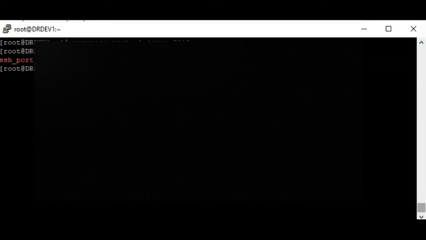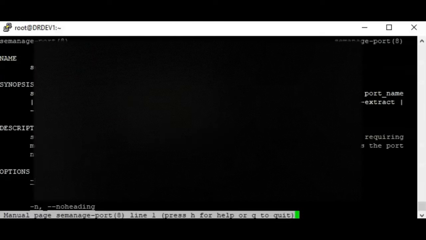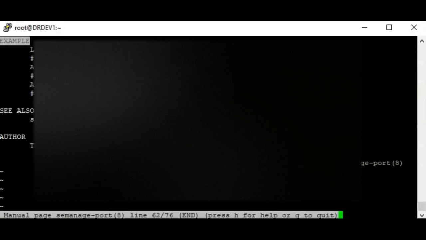To do that, we can use the semanage port command with the add option. Am I sure? Okay, so what I can do is check the man page of semanage-port. Then I can look for examples. You can see here, allow Apache to listen on TCP port 81. So this is an example. You can even see here, allow sshd to listen on port 88. Wow, so this is what we are looking for.